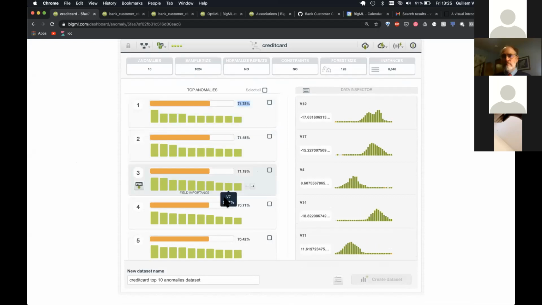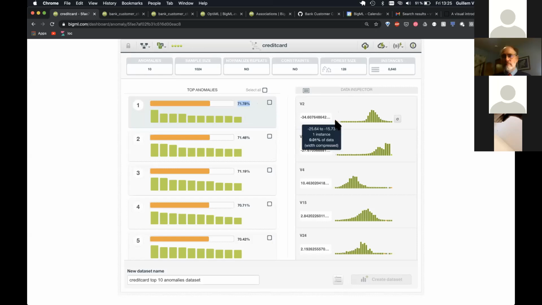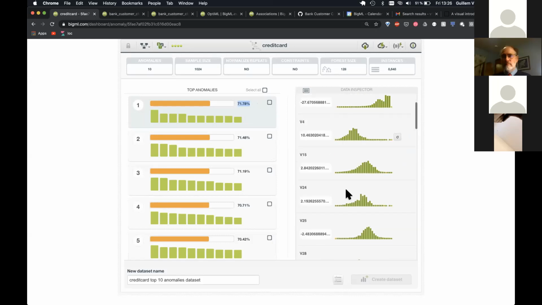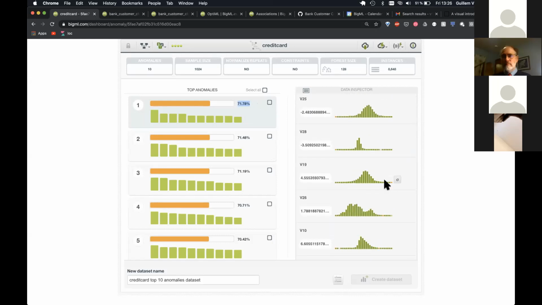And then if I go on the right, I'm inspecting the details from my instance. My top anomaly has a very low V2. You can see it in orange here. It has a very, very low value compared to the whole distribution. It's really on the bottom. It's very extreme. Also V1 has a very low value here. It's also on the bottom. V4 is also on the top compared to the whole distribution. And V15 is also quite high. And then we can see the distributions for other fields, even V19. So this top instance is very, very extreme.